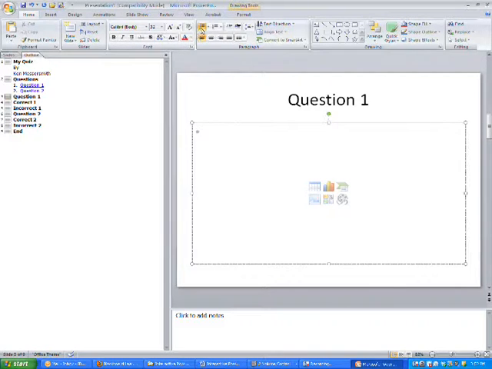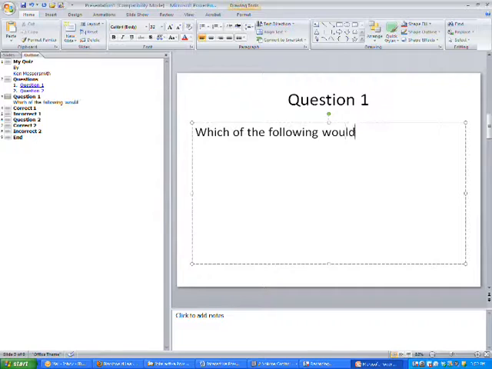Again, I don't want bullet points, so I'll take those off of there. And let's say we're teaching a unit on copyright, and so our question is, which of the following would be considered, and we're looking at fair use.